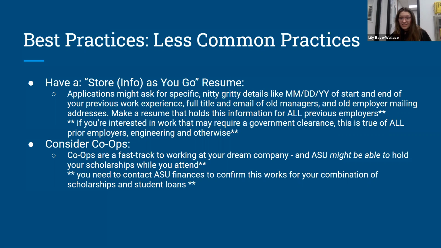There have been plenty of members of ASU SWE who have done co-ops. Plenty of them can be part-time, plenty of them can be remote.